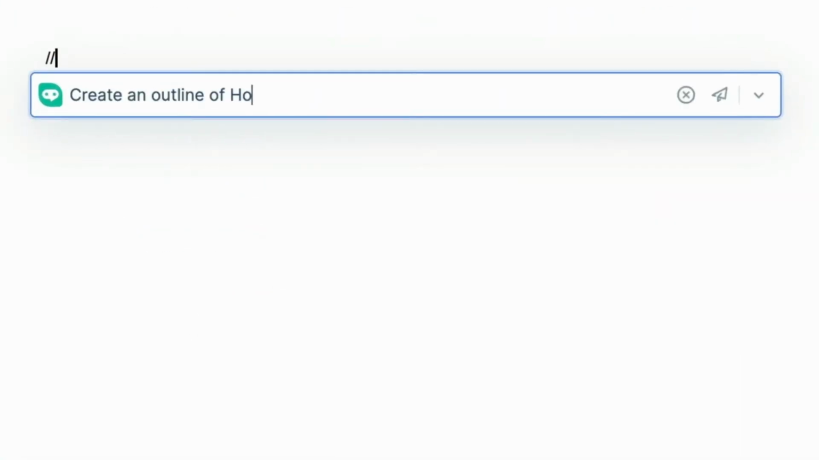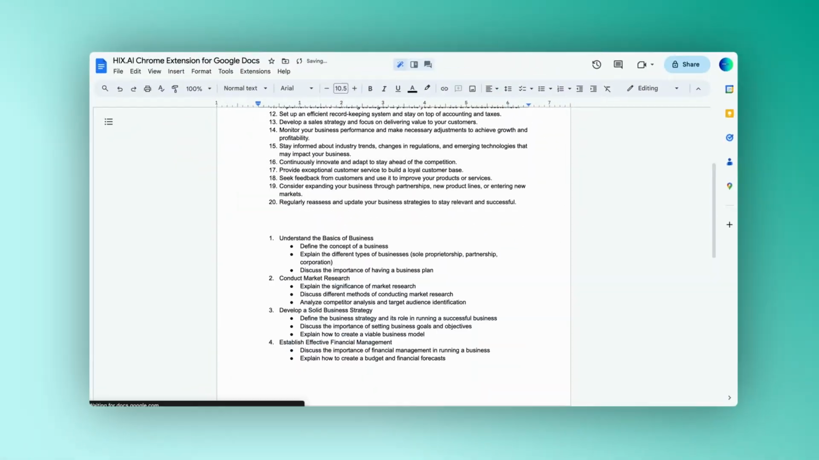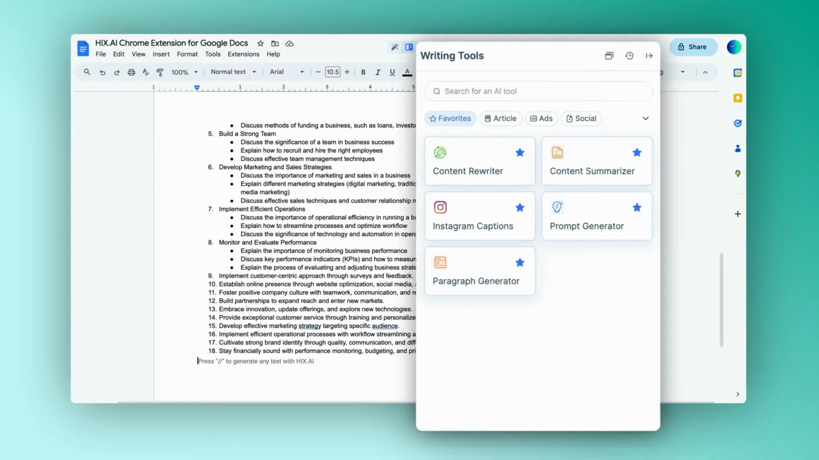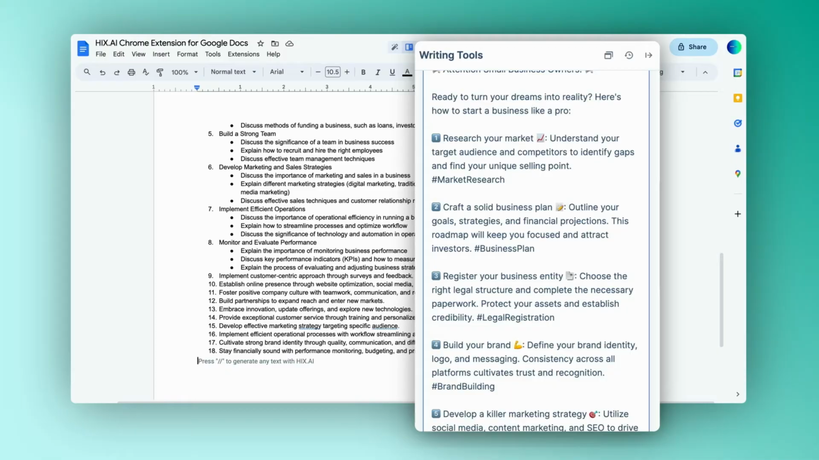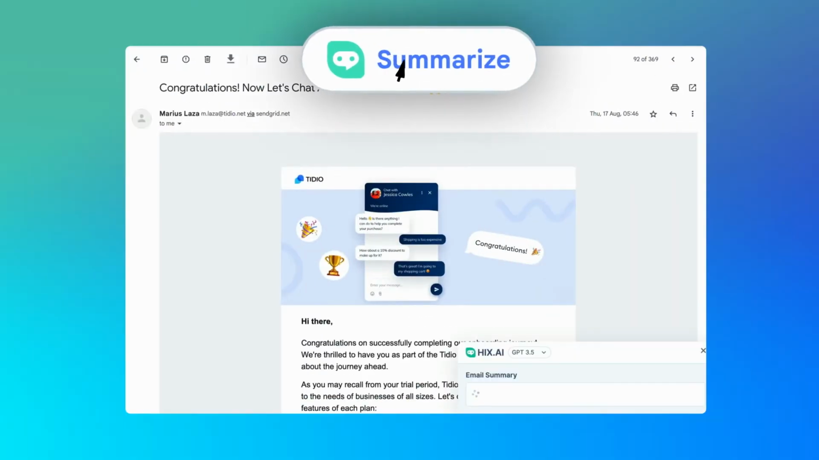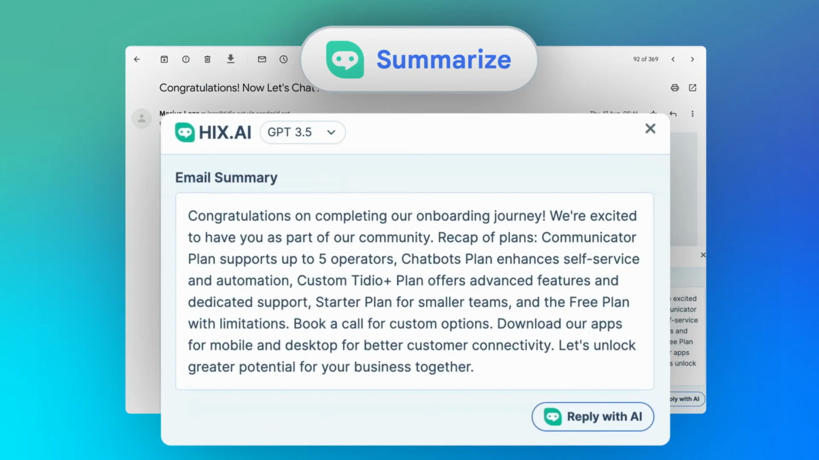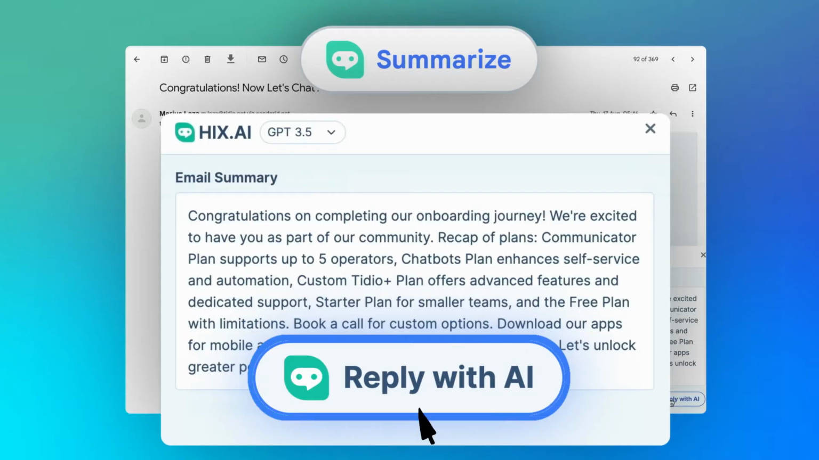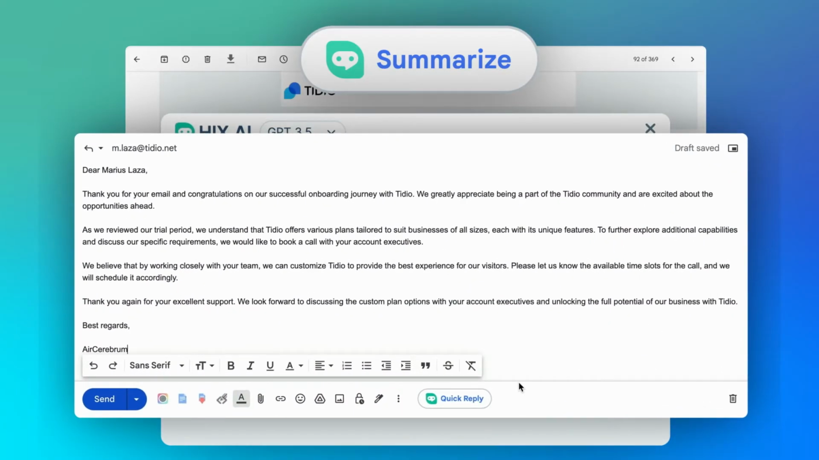With HIX.AI, enjoy a game-changing Google Docs experience. Write in Docs just like using Notion AI. With HIX.AI, you can craft catchy subject lines, engaging emails, and personalized replies in a flash.